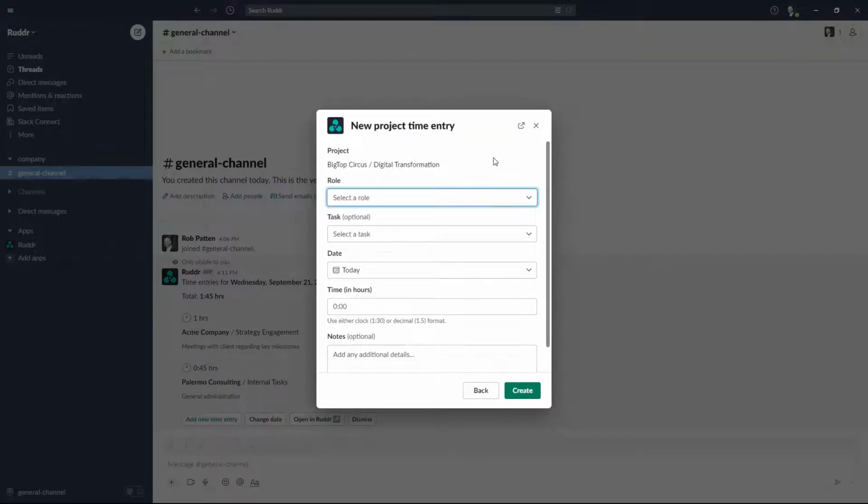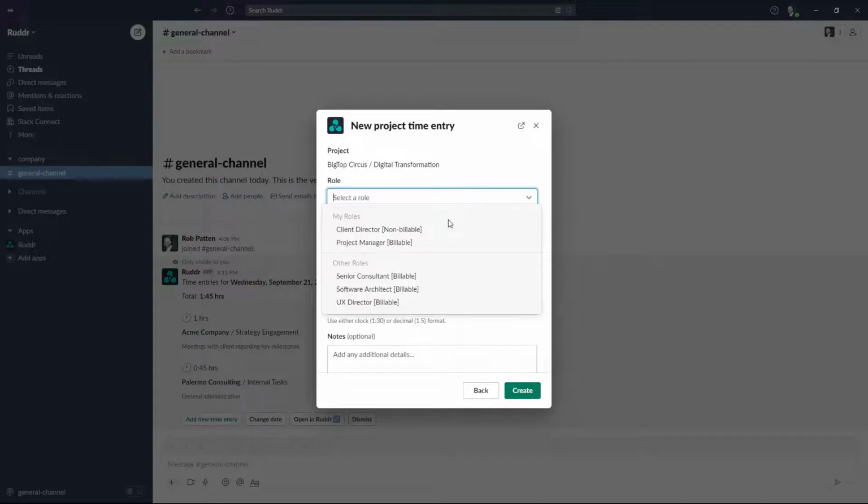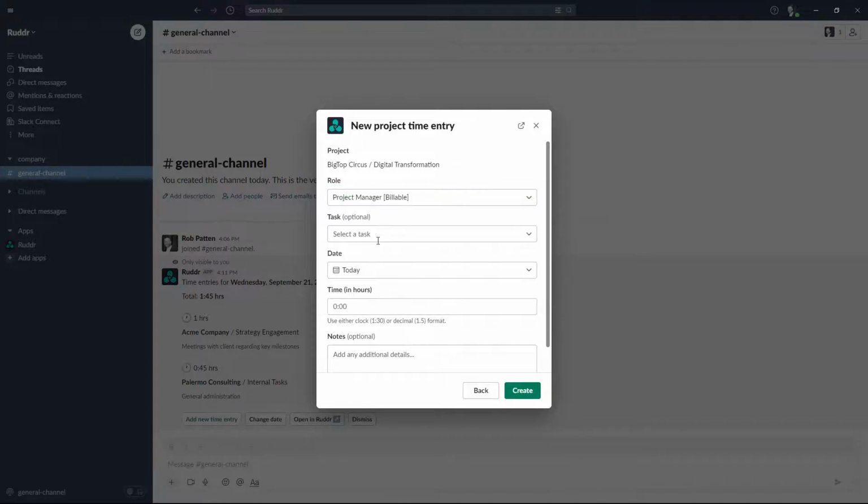After we click Next, now we have the rest of the detail to fill in related to this time entry. If the project uses roles, we'll need to select a role. We can see here that I'm assigned to both the Client Director non-billable role and the Project Manager billable role. I can also see other roles on this project. For this time entry, I'll choose the Project Manager billable role.